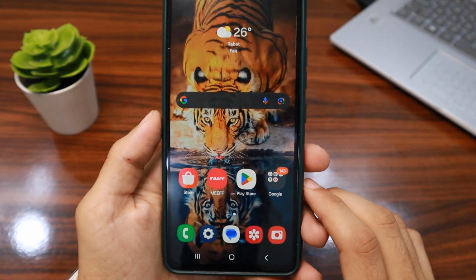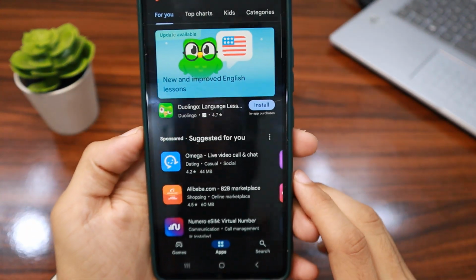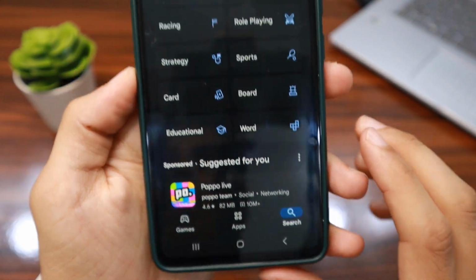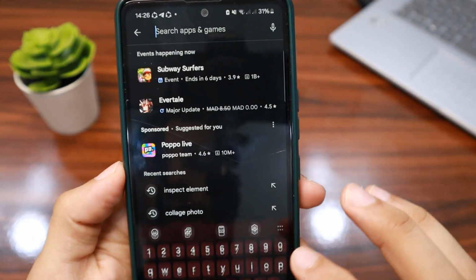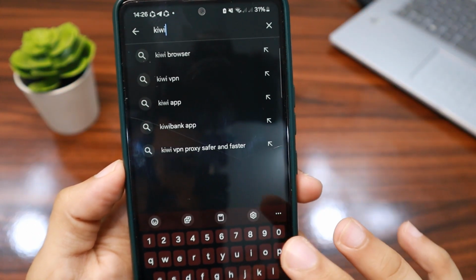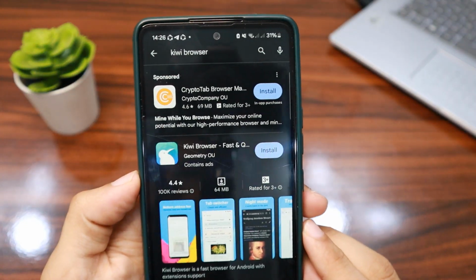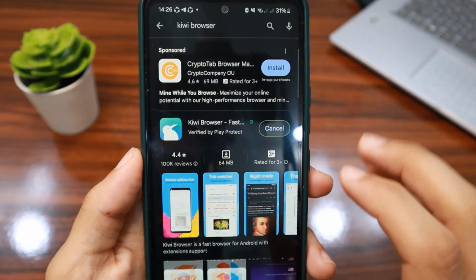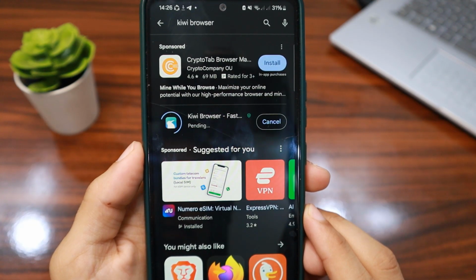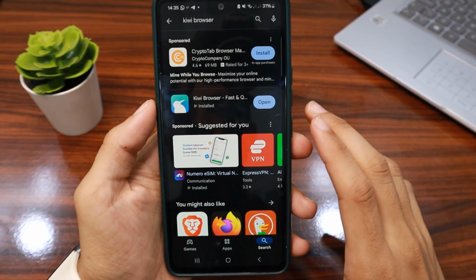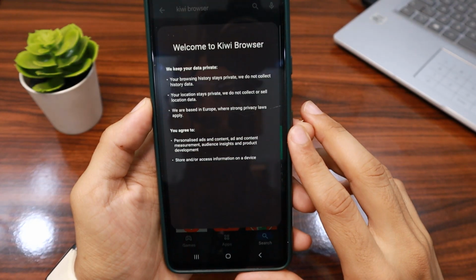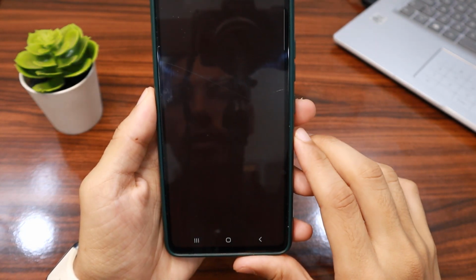So first, tap on Play Store. In the search bar of Play Store, search for Kiwi browser. Then tap Install. After installing Kiwi browser, tap Open. Tap Continue.